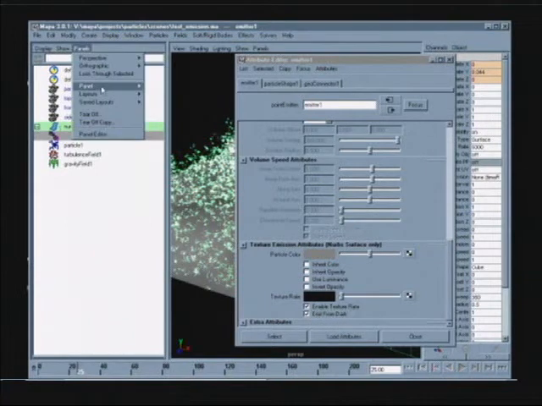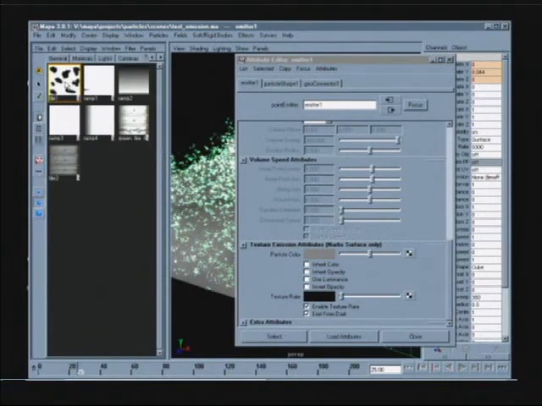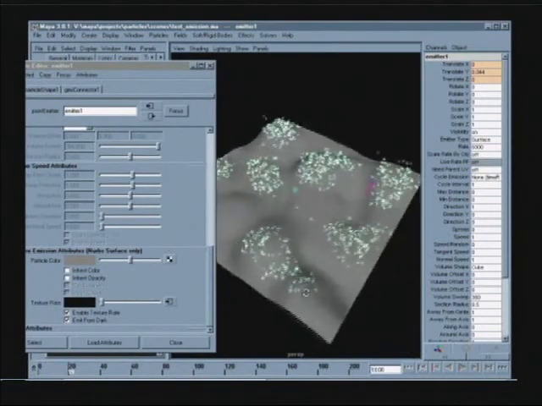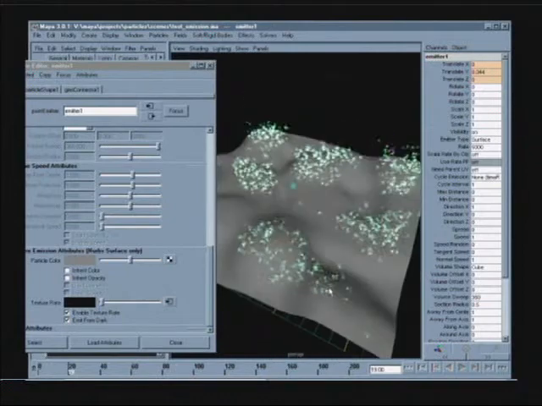And then I just go and switch over to my multi-lister, and then middle mouse button drag that file texture onto texture rate. So that if I now go and hit play, what we're going to see is the particles are emitting off the surface based on how I painted the texture.